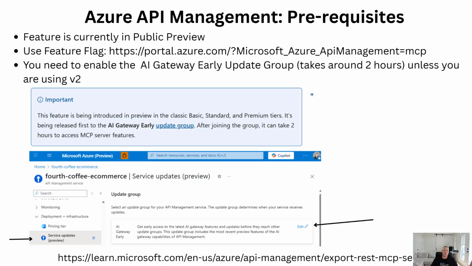Now, if you are using V1 of Azure API Management, then you're going to want to change your service updates to use the AI Gateway early version that's going to unlock this capability. If you are using V2 already, say Standard V2, you won't have to do anything around this update group. You will still need to use the feature flag here. I initially did this in V1, and then I came back and did this in V2. When I did this in V1, it did take at least 2 hours for those updates to take place. So do be a little bit patient, but if you're using V2, then no worries.